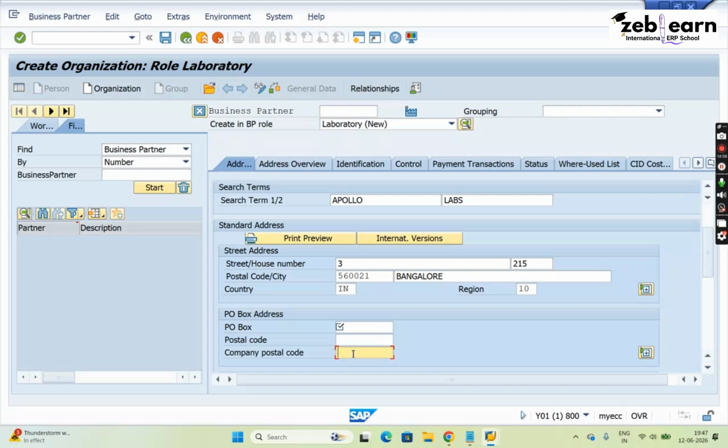Like SRL Diagnostics, if you know, they have branches almost in all the metro cities, also in Tier 2 cities. So it is not that the laboratory will be at one place. They may have multiple branches. So in that case, definitely you need a head office or a corporate office from where they will control the other branches. Therefore, they have given company postal code separately.